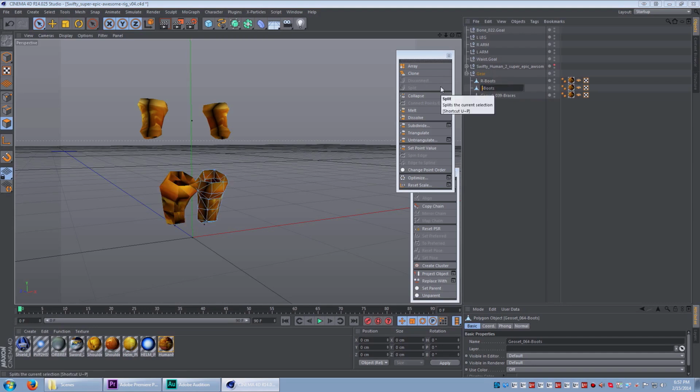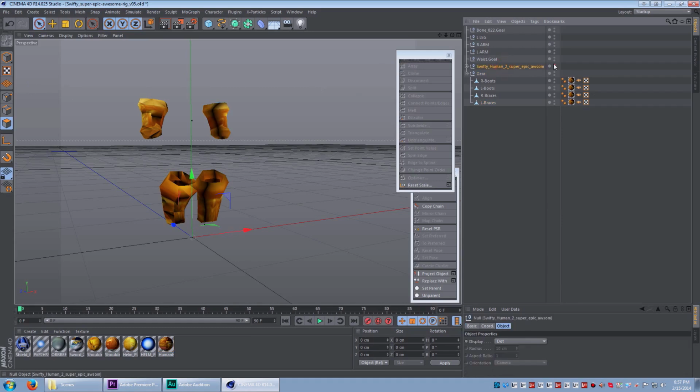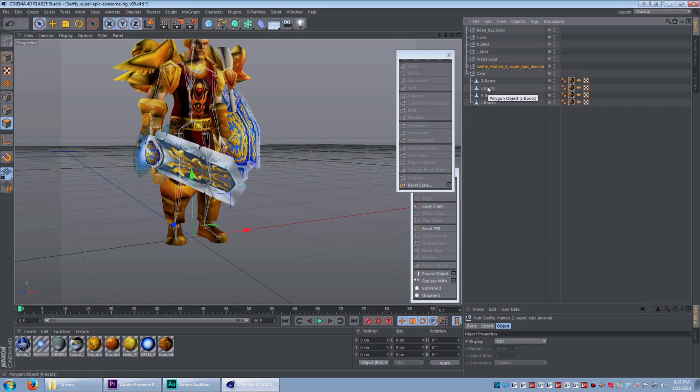I also have to do the same thing with the bracers. Unfortunately, I've got to separate them, so let me go ahead and do the same thing where I select one of the bracers, click split, and then hit delete. Now I'm looking at the right bracer really quickly, and the left bracer, yes. All right, now let me place these gears in the right spot. Now I can view the whole model again.